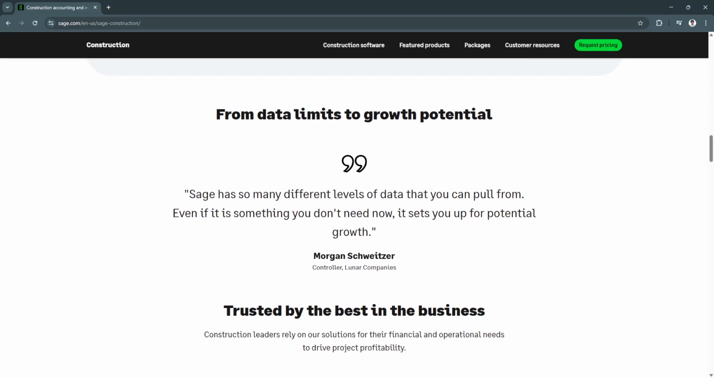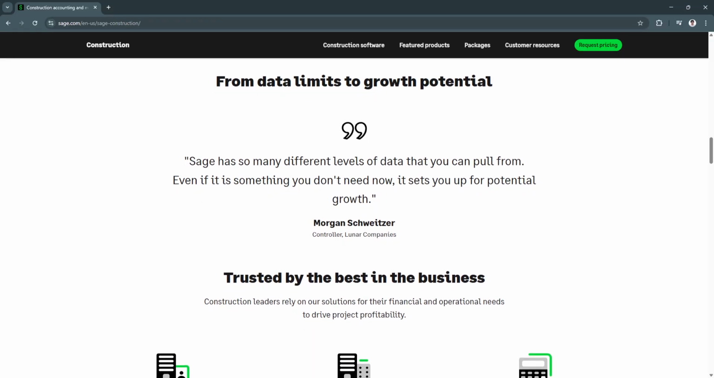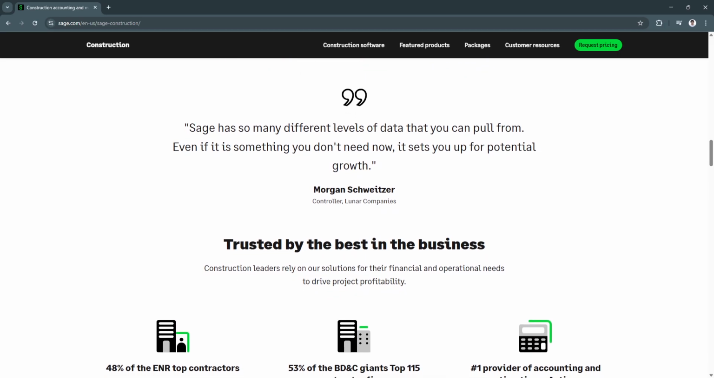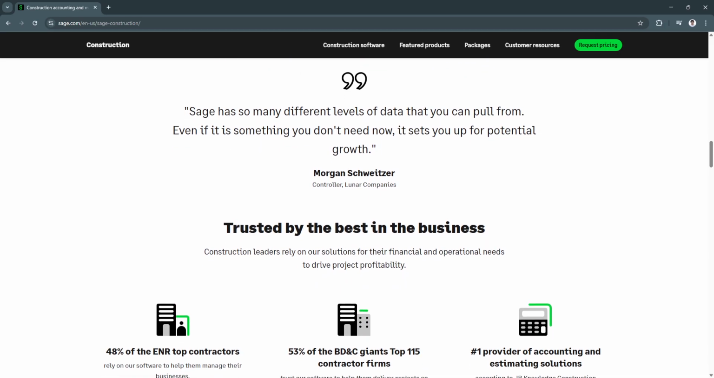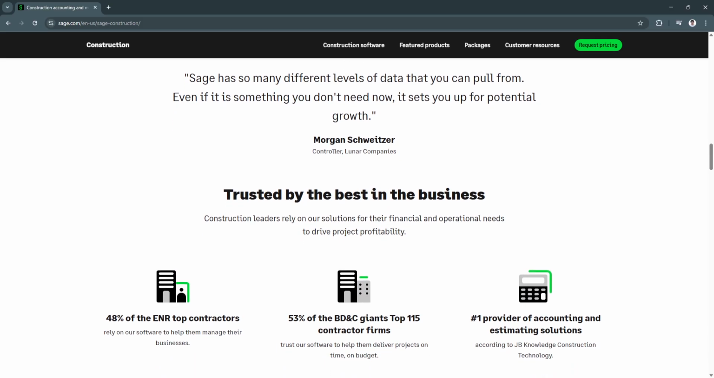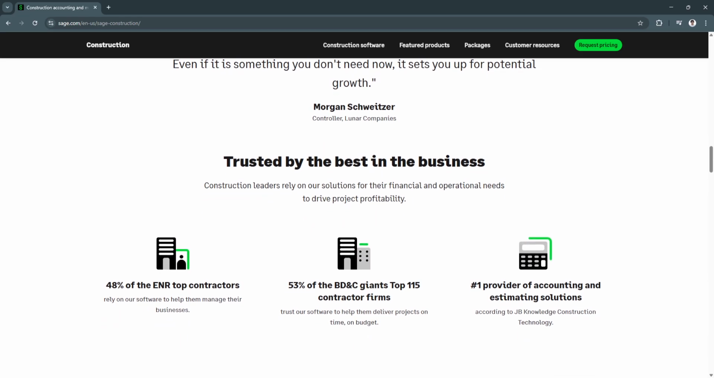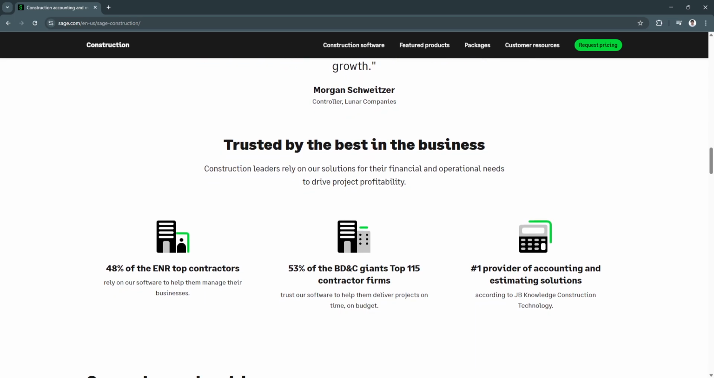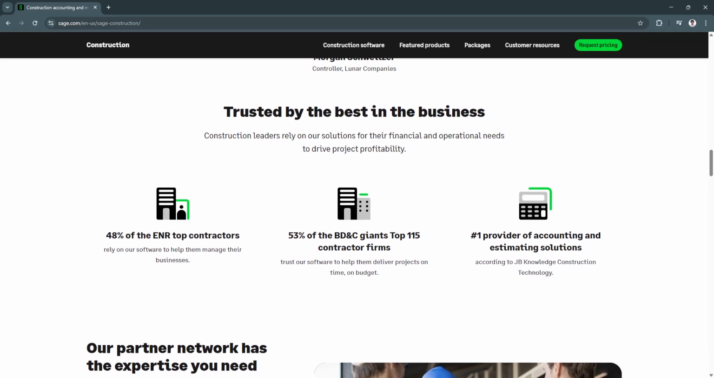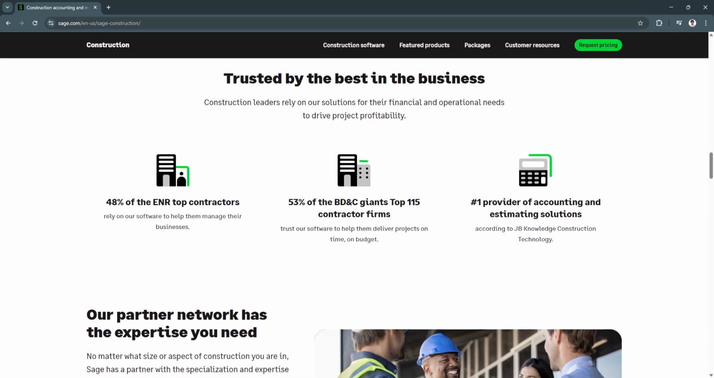Another key feature is the cloud based access and mobile compatibility. With cloud based access and mobile functionality, teams can update project details, track job progress, and review financial data from anywhere. This is especially useful for construction professionals who are constantly on the move. This enhances flexibility and real-time decision-making by providing access to critical project data anytime, anywhere.